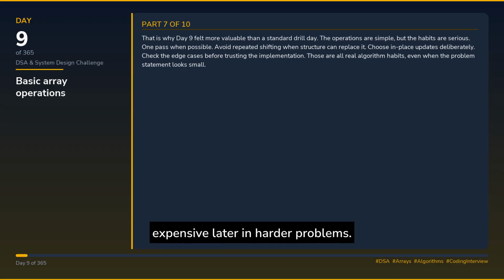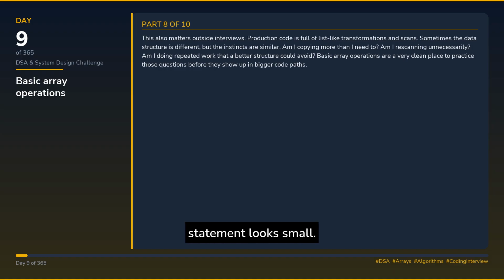That is why day 9 felt more valuable than a standard drill day. The operations are simple, but the habits are serious. One pass when possible. Avoid repeated shifting when structure can replace it. Choose in-place updates deliberately. Check the edge cases before trusting the implementation. Those are all real algorithm habits, even when the problem statement looks small.